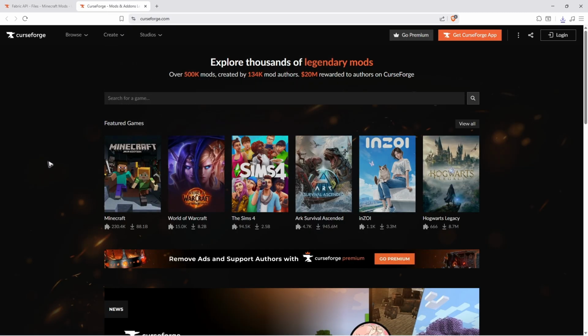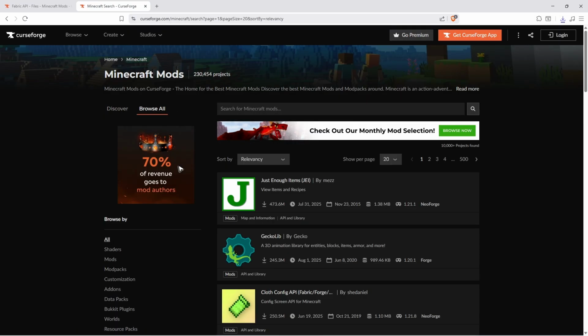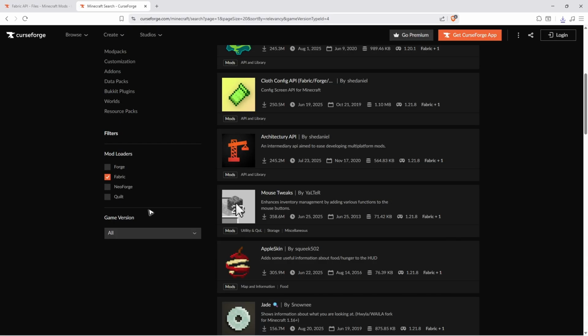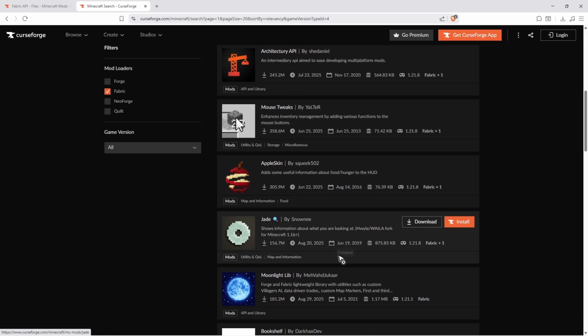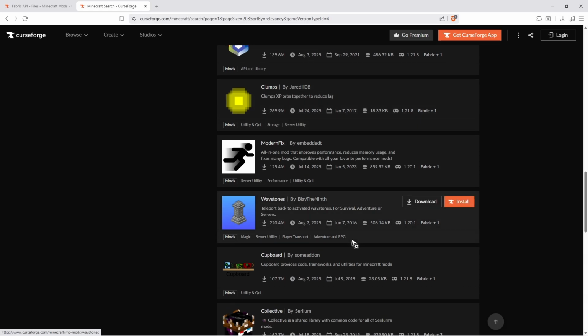Now in here, just look for Minecraft and click on it. Now click on browse all. You've got to scroll down and find Fabric. Just tick on it, and here we have a ton of Fabric related mods. So for example, maybe we're going to use this one, Modern Fix, an all-in-one mod that improves performance, reduces memory usage, and so on and so forth.